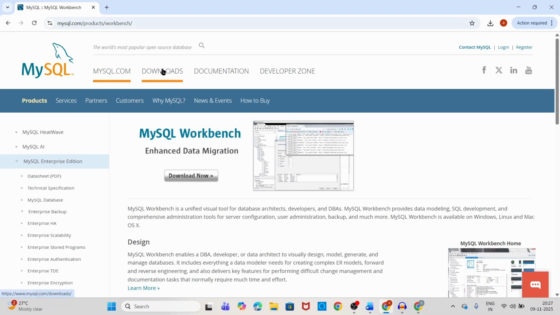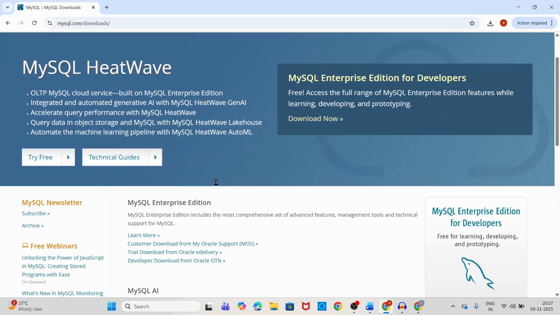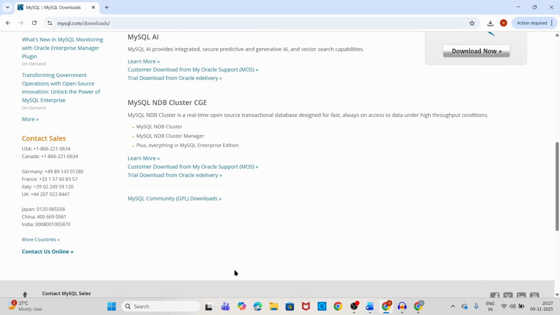Then go to downloads. Just scroll down. At the end, you'll see a link with the name MySQL Community GPL Downloads. Click this.